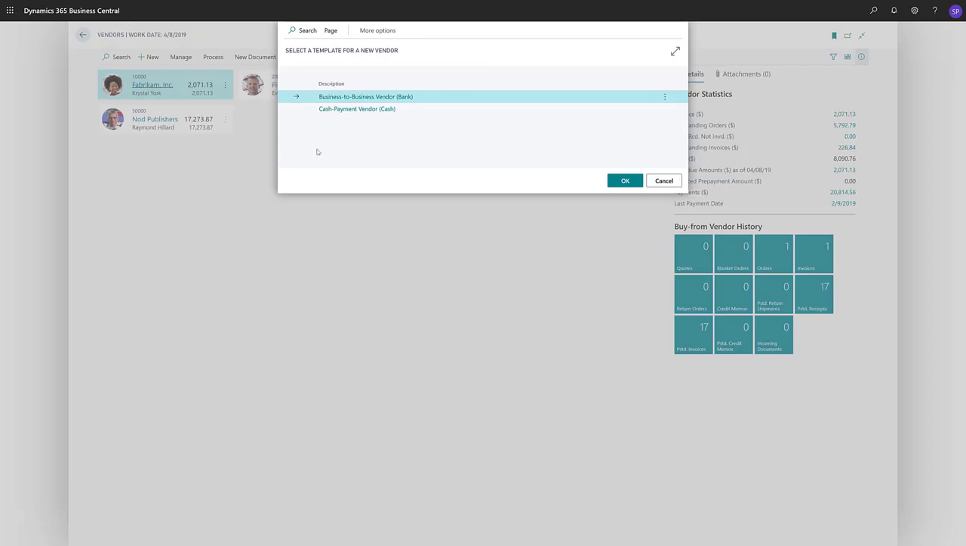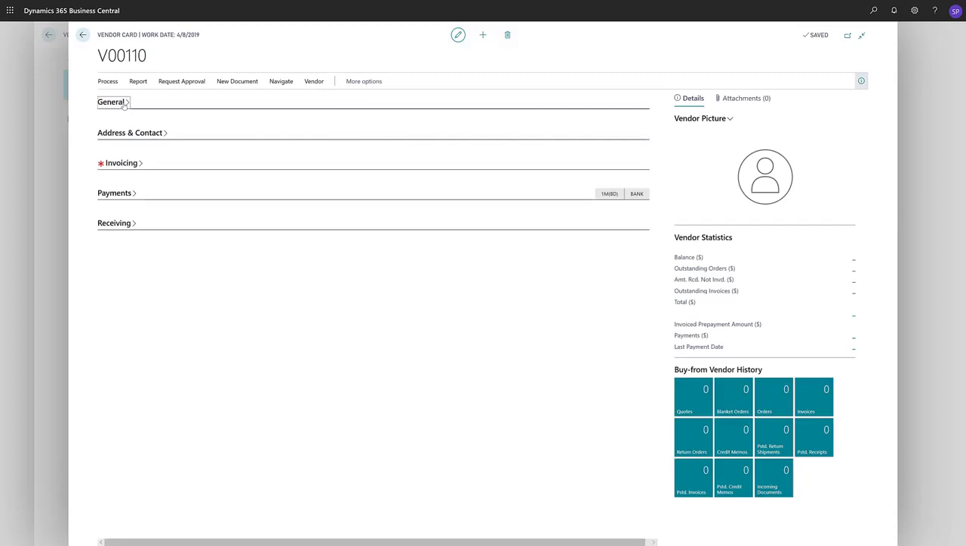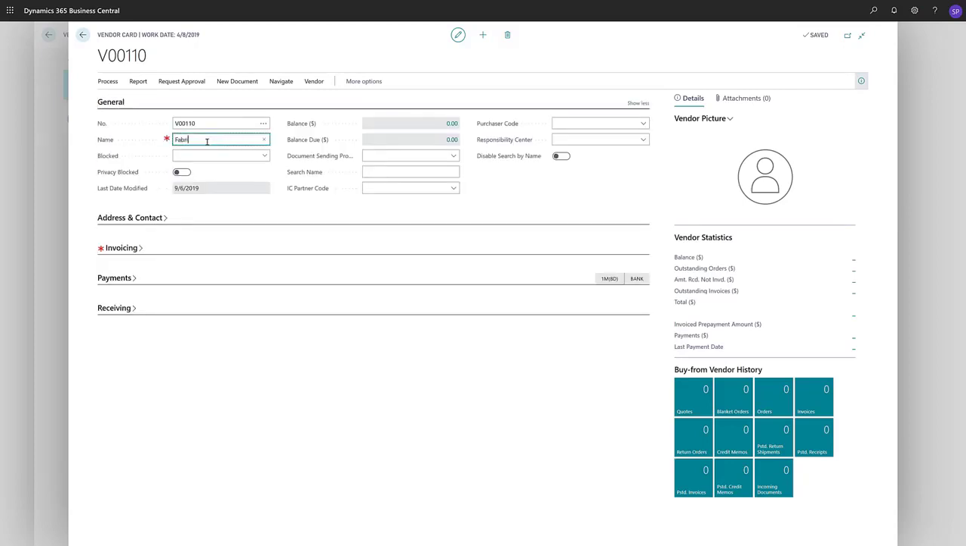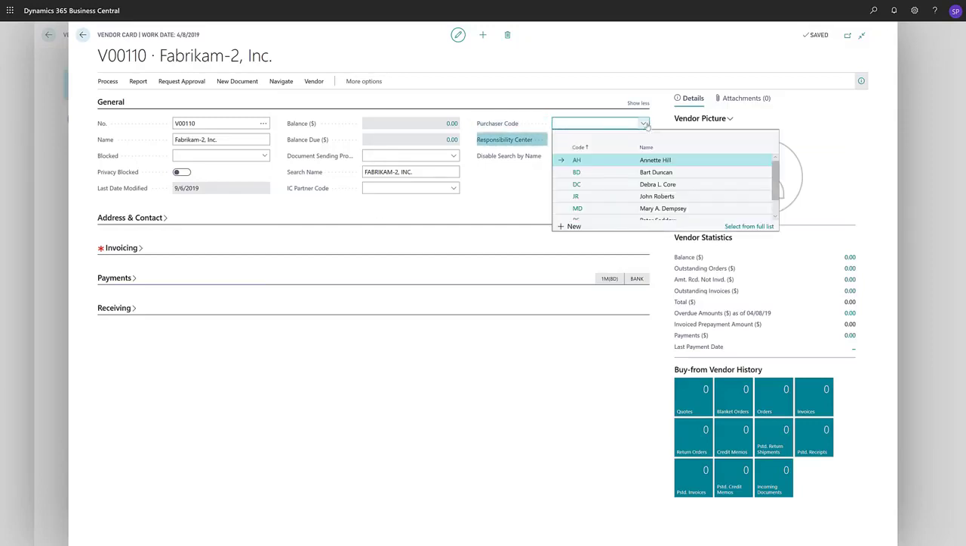We have a template, so let's choose it. Now we'll fill in the name field. On the General FastTab, we can also define the purchaser and the responsibility center.